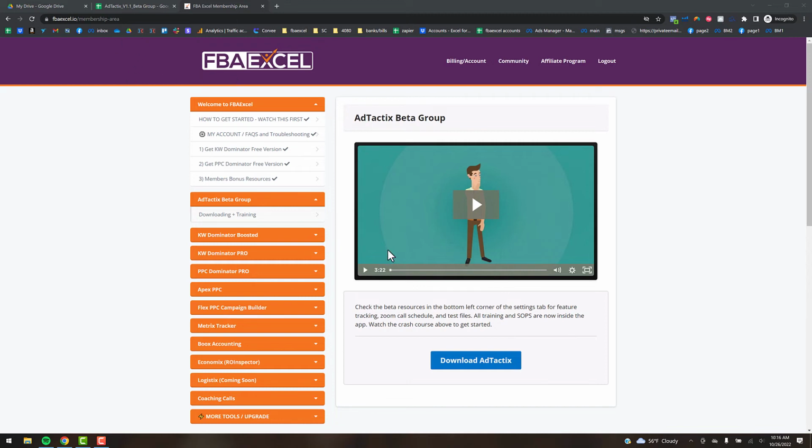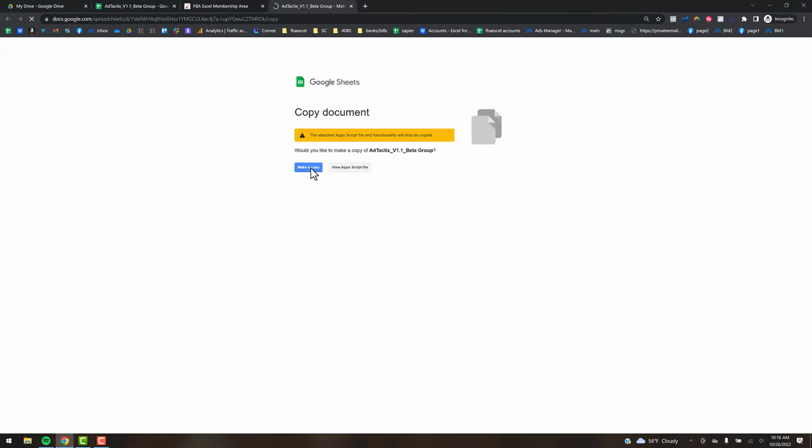First off, when you log in, if I've granted you access, you'll have this new AdTactix beta group, and you can just click on this to download your copy into your Google Drive. You want to make sure you're already logged in to the Google Drive folder that you save all the FBAExcel tools into. Just hit make a copy, and it's going to be a blank template.